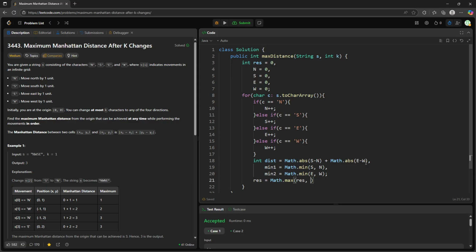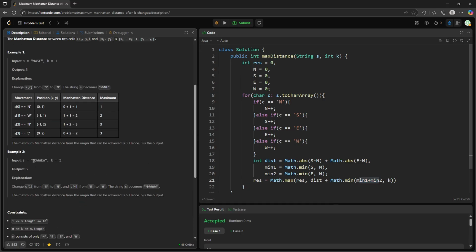So you want to find out the current, you compare with the current result you have, and then you do the original Manhattan distance plus the math.min, and then it's either min 1 plus min 2 or k. So you can change at most k times, right? So even though min 1 plus min 2 is greater than k, you can end up having k only. But if this is less than k, then you take this. So for example, this is less than k, right? So you only change 2, even though you have 3. Okay, so you have to times 2 to make it more.